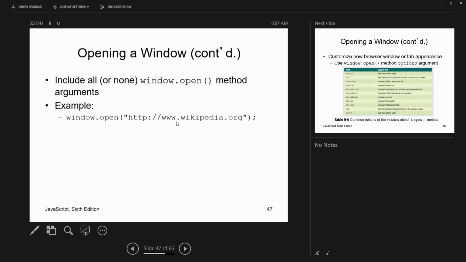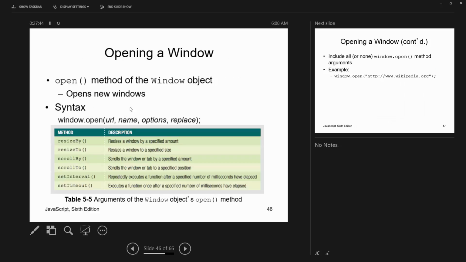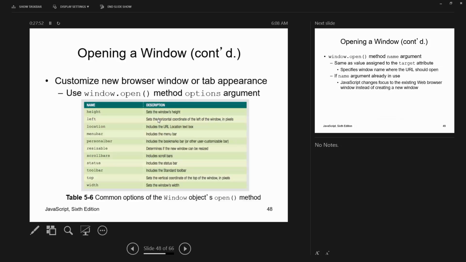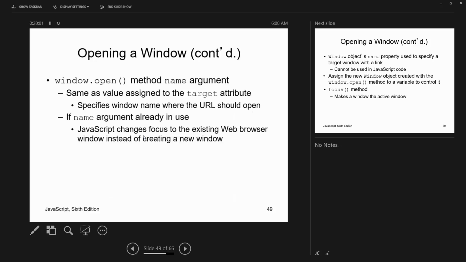So again, include all or none of those method arguments. Here they're including nothing other than the window. You're saying open a new window and you're saying what to put in it. As mentioned here, you can customize a new browser window or tab appearance using the options that are shown here. Notice if you use window.open and if what you put inside for your target is a name that's already being used, then rather than creating a new window, the web browser instead changes the focus from the window you're currently at to the new window.